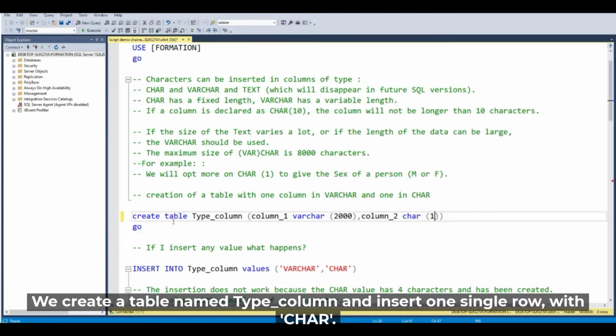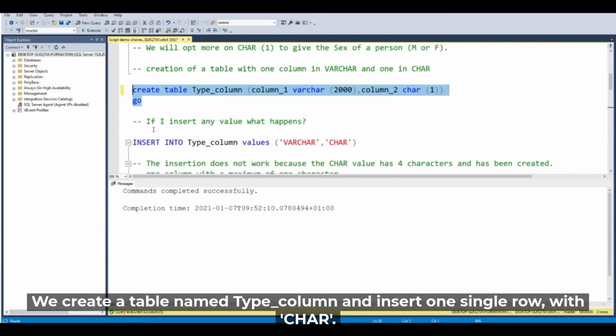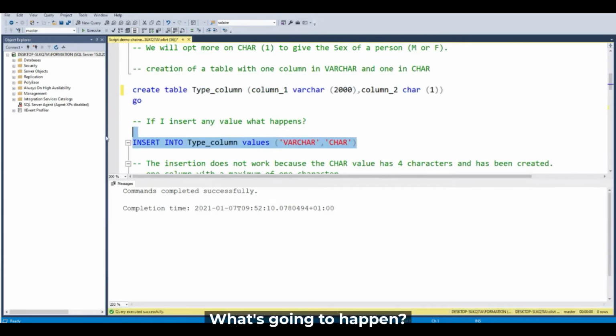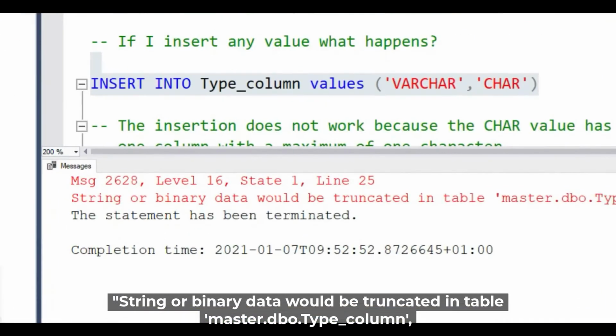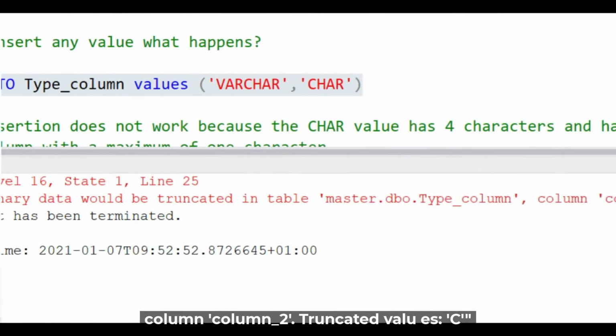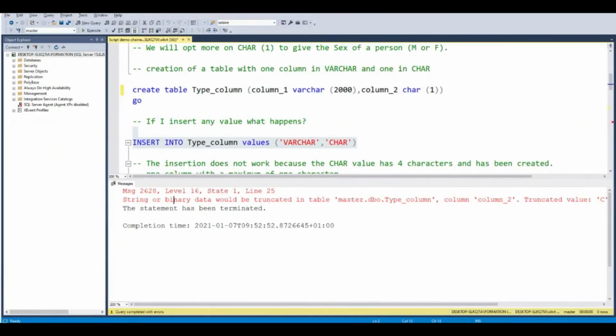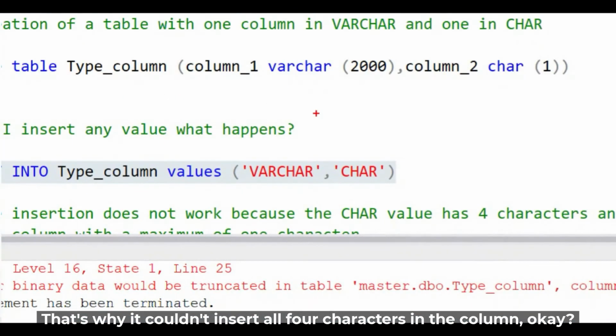Okay, let's go for the demonstration. Let's create a table and insert just one single row into the CHAR 1 column. And what's going to happen? Insert. We have an error message from SQL Server: string or binary data will be truncated. That's why it could not insert all four characters into a column with CHAR 1. Okay?